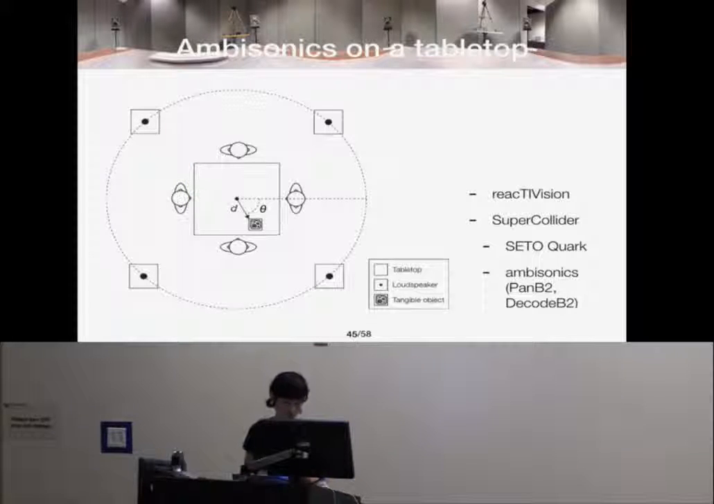And so, as you can see in the drawing on the left, the idea was that the sound output was dependent on the angular position of the object and the distance of the object from the middle point of the center. And yeah, we used basically SuperCollider for the visual and the sound engine, using an implementation of ambisonics, PanB2 and DecodeB2, and the SETO quark to communicate with reacTIVision.